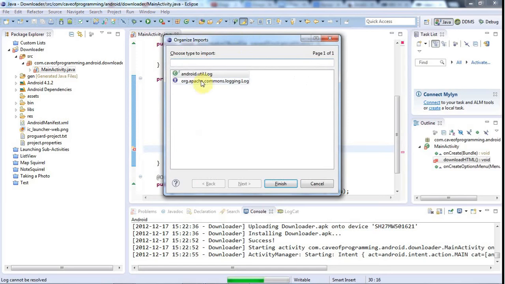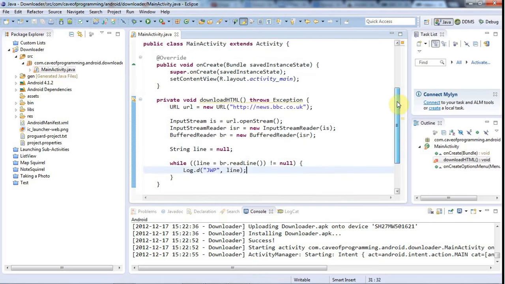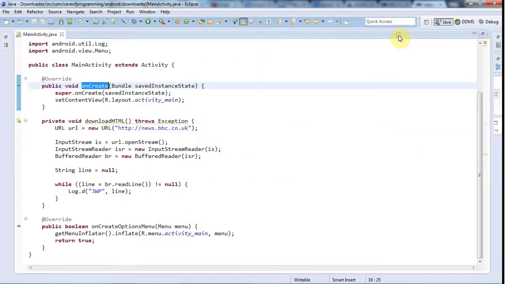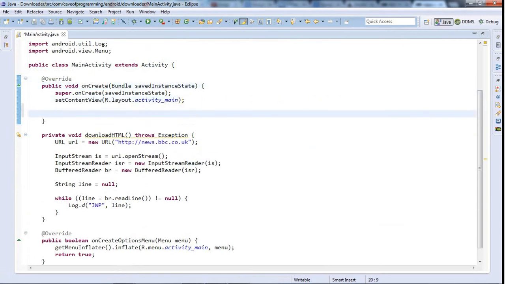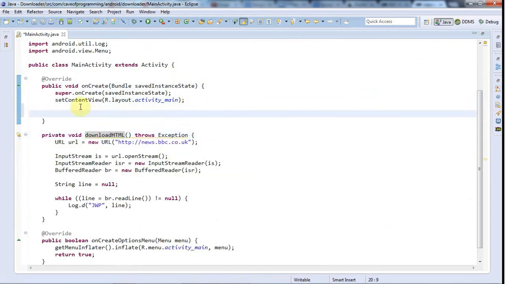Let's do Ctrl+Shift+O again and add Android util log there. I want to run this method, and for the moment I'm just going to run it from onCreate here just to demonstrate this working. Now if I were to try to run download HTML in here directly, I'd get an error that would say something like attempt to access network on the main thread.